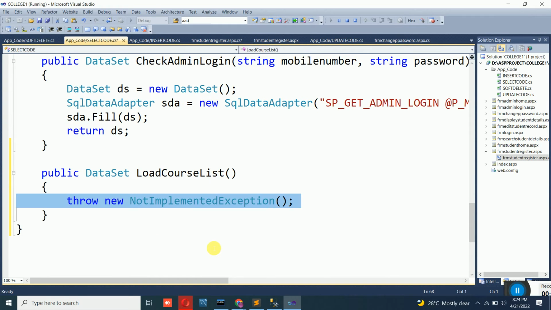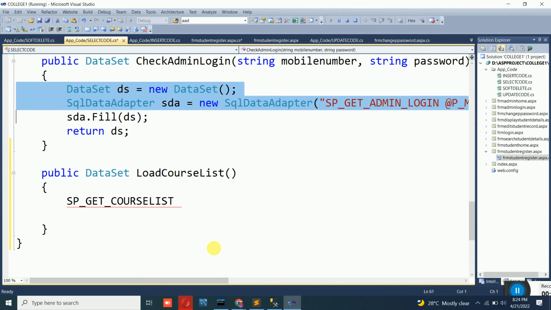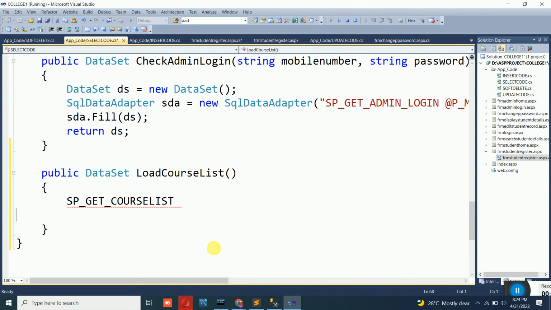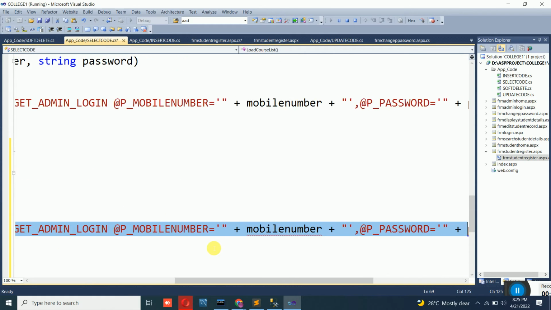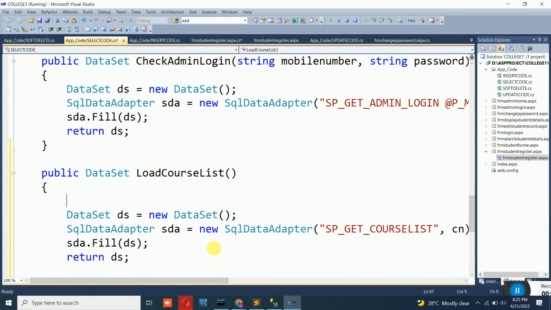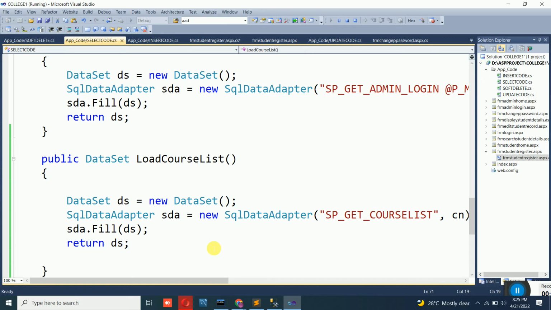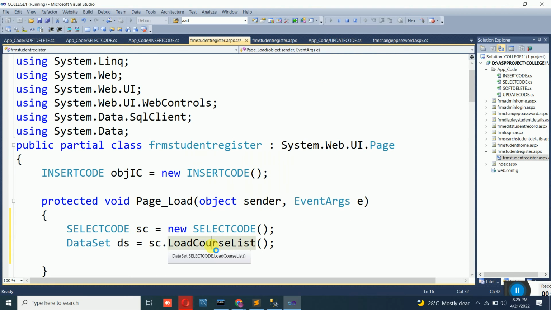Here, same thing: whatever data you have written in select code above, you can copy paste it. Just change the name of the procedure. No parameters required, nothing here. So I have given the procedure. So I retrieve the data, and the data will be sent back to the page load in this case.